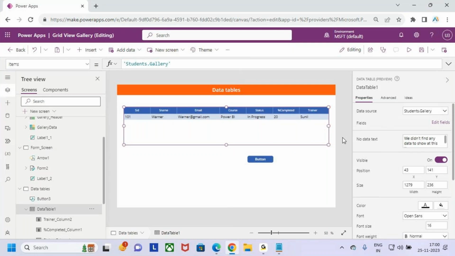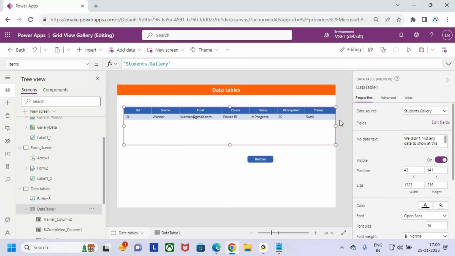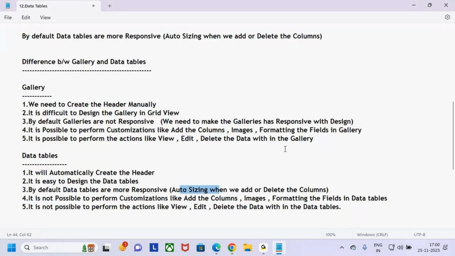And also, if I reduce the size of the data table, it is going to adjust the size. If you see, it is adjusting some size here. If you increase it, it will increase the width also. If you reduce, it will reduce. So like this, by default, the data tables are more responsive, but the galleries are not responsive, guys.